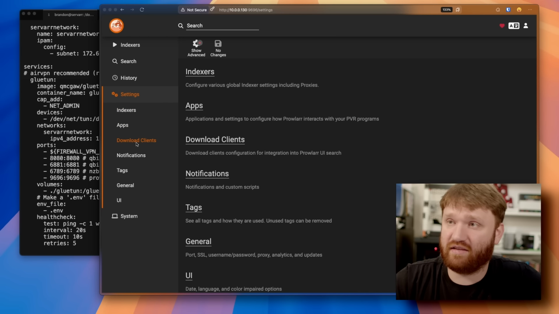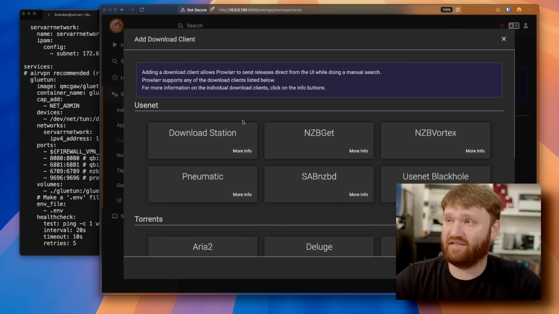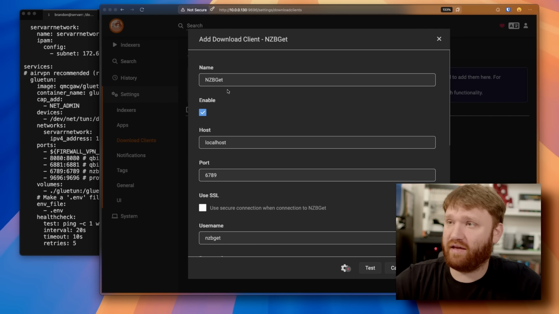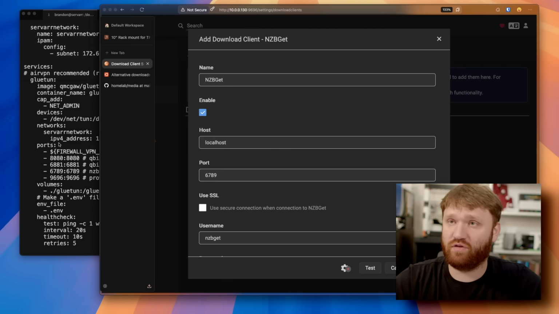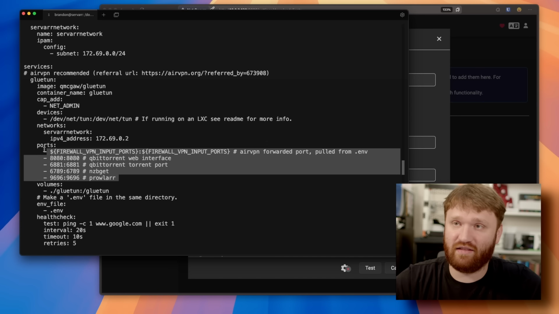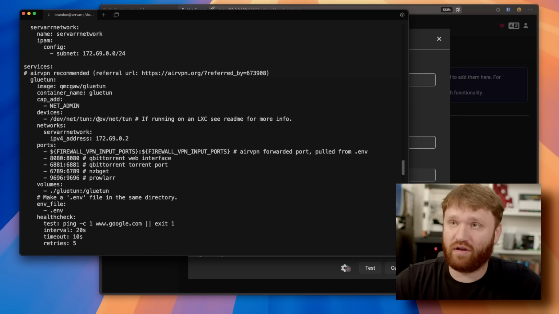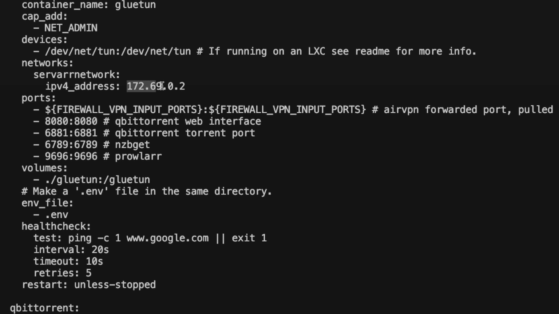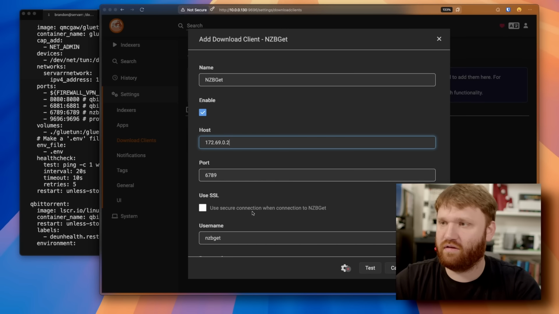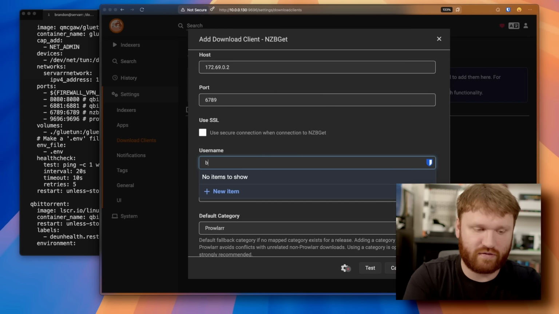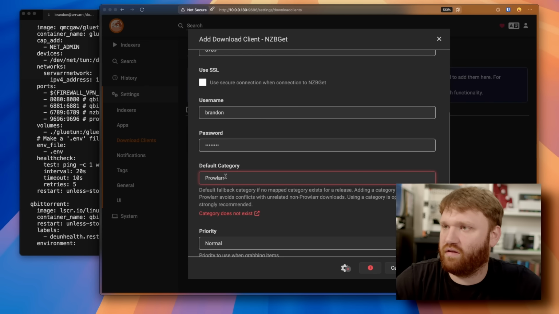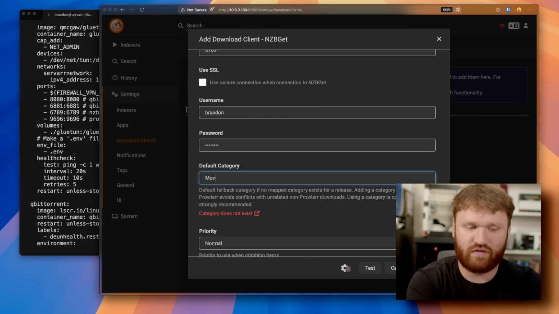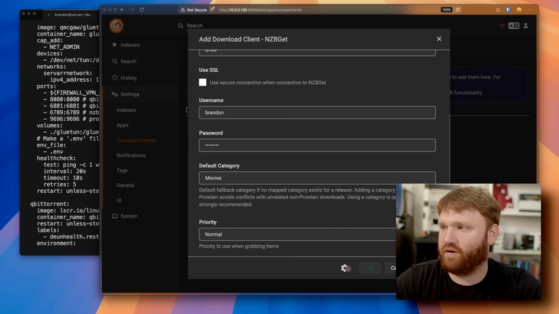So if we go over to settings and download clients, you can add the clients here. So for example, NZBGet, this isn't at localhost. Using localhost, you may run into issues. So what I like to do, since it's in the Gluetun network here, we're going to want to use this IP address. So it's going to be 172.96.02. Copy that, drop that on in, and then put in your username and password. Test that real quick. We'll change the default category just to like movies. Test it. There we go.